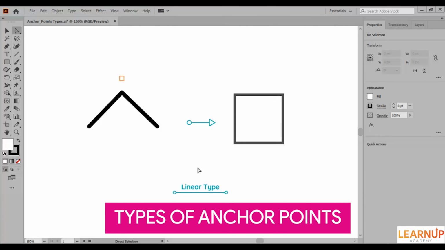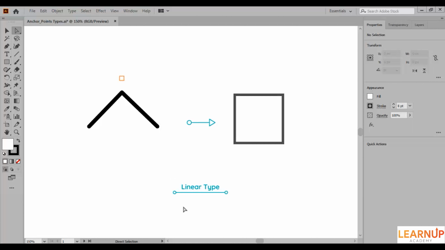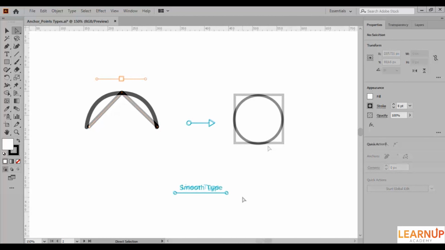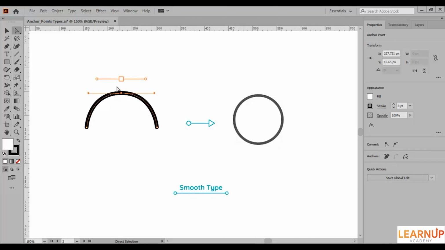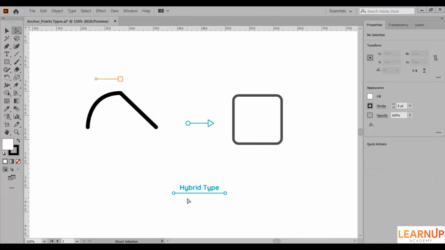We are going to talk about the three types of anchor points. So the first type we have here is the linear type. Linear anchor points do not have any handles, and they are used to draw linear shapes, such as this rectangle. The second one is the smooth type. Smooth anchor points have both of the handles present, and they are used to draw objects with curvature, such as this circle. Last but not the least is the hybrid type. The hybrid anchor points are part linear and part smooth.